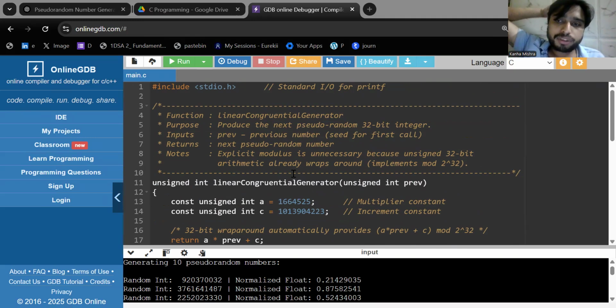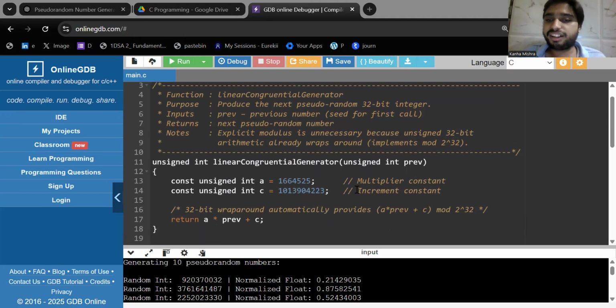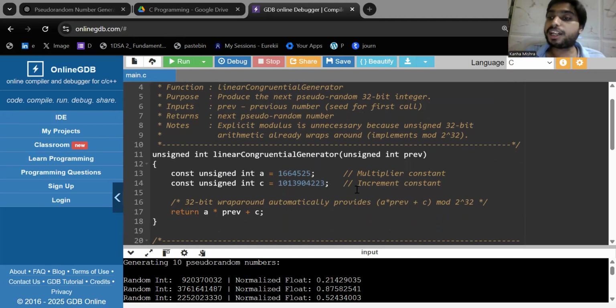There are inputs like the previous number, which serves as the initial seed, and every time we get the next number. We have to do modulus so that the number remains within the particular integer range. It should wrap around 2 to the power 32, because anything above that won't be accepted. So we take an unsigned integer, which is a multiplier and incremental constant.